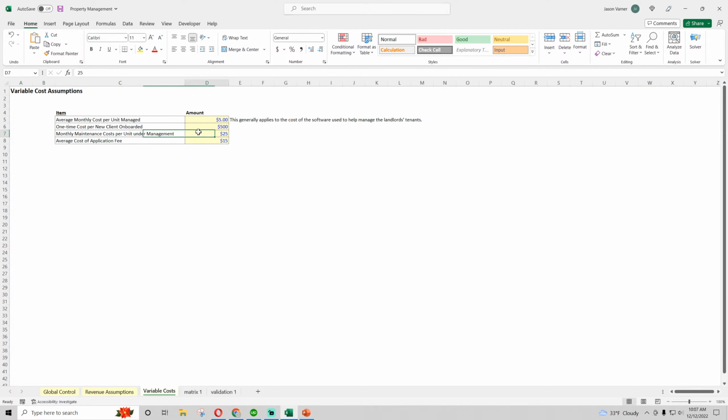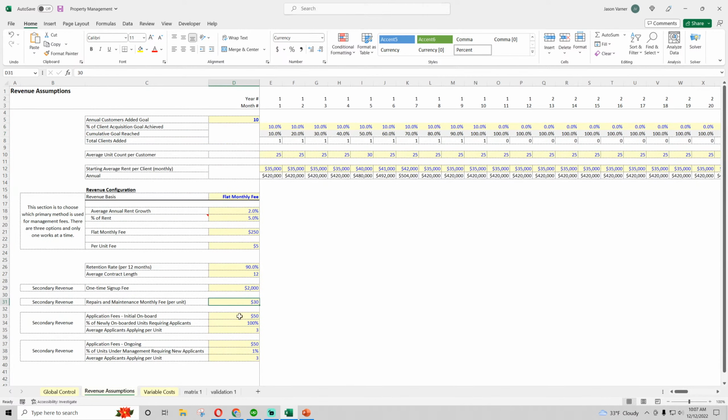And I don't know if this is the best way to do it, but there's got to be some way to say one of the extra services that your property management company might supply is repairs and maintenance. And if they offer that, then the property management company is going to have this cost and they'll have this extra revenue stream.